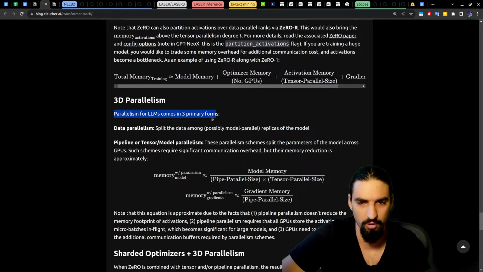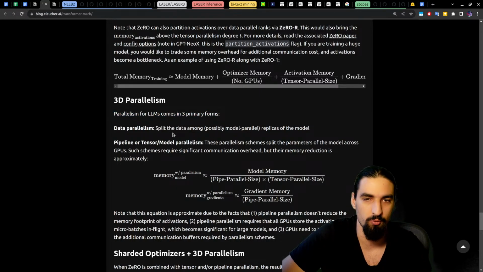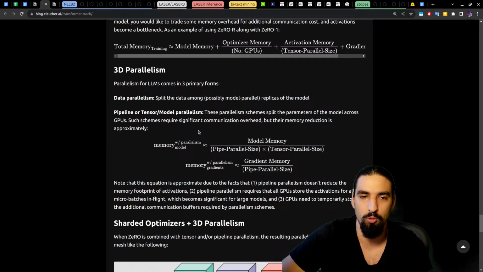Let's wrap up this blog. Parallelism for LLMs comes in 3 primary forms: data parallelism, pipeline or model, and tensor parallelism. These parallelism schemes split the parameters of the model across GPUs. Such schemes require significant communication overhead, but their memory reduction is approximately model memory divided by the parallelism degree.